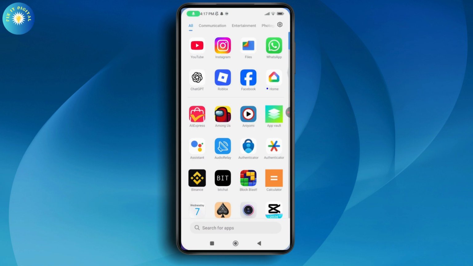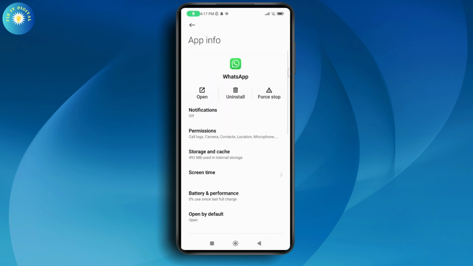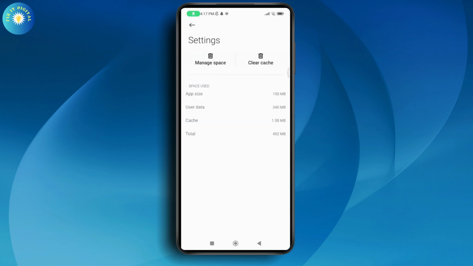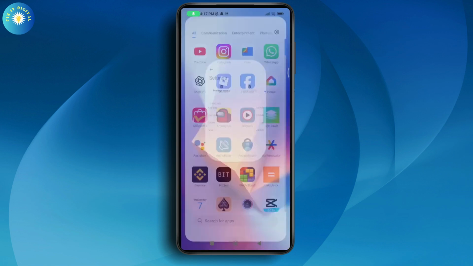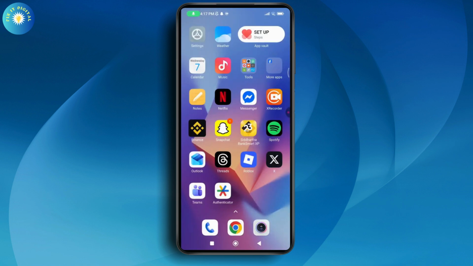If that doesn't fix your problem, then you need to tap and hold on to your WhatsApp application. Go with the app info. Under app info, you need to go with storage and cache, and then go with clear cache, which will be on the right side. And once you've cleared your cache, your problem will be fixed. That's how you can fix "Sorry, this media file appears to be missing."